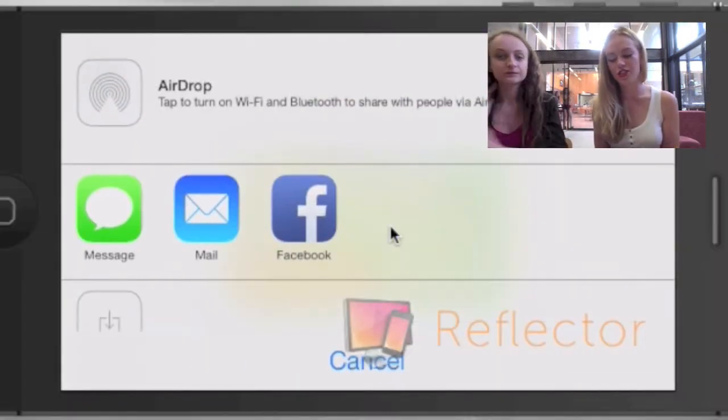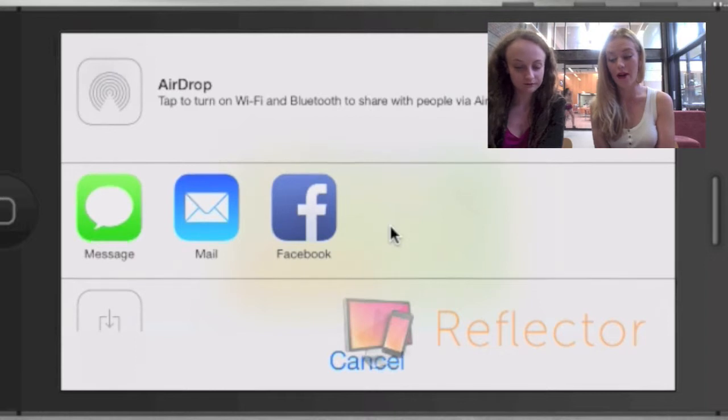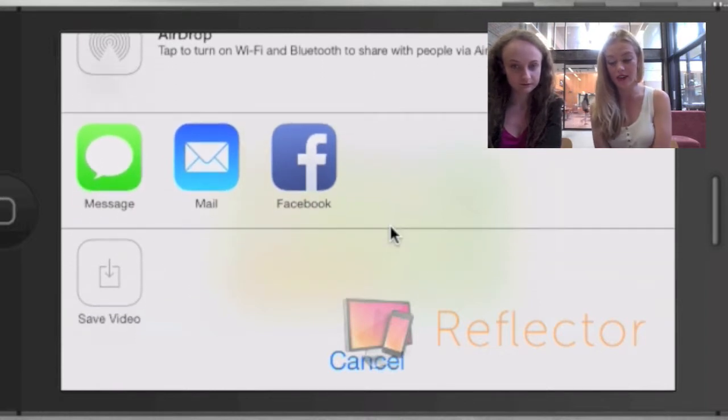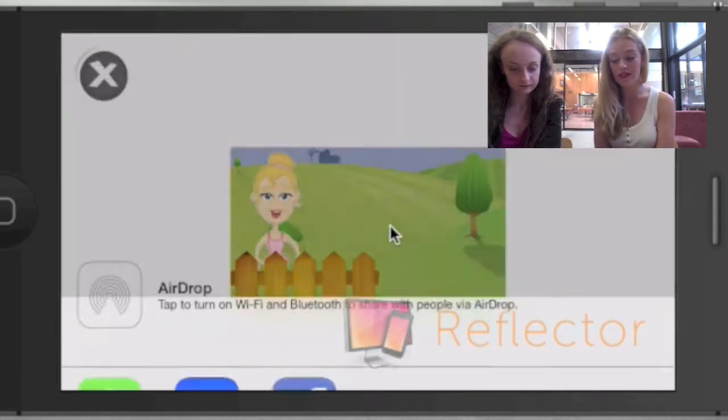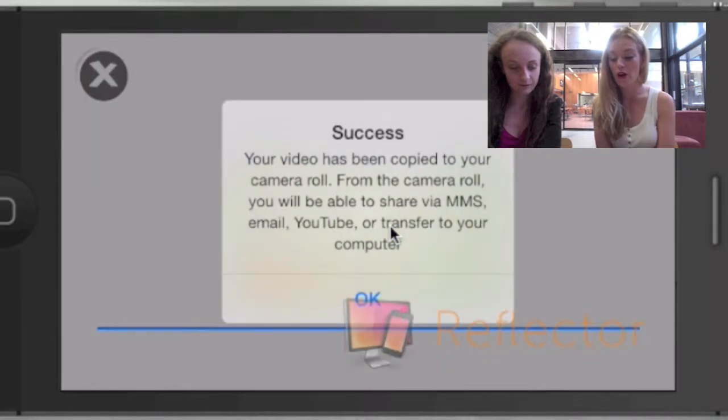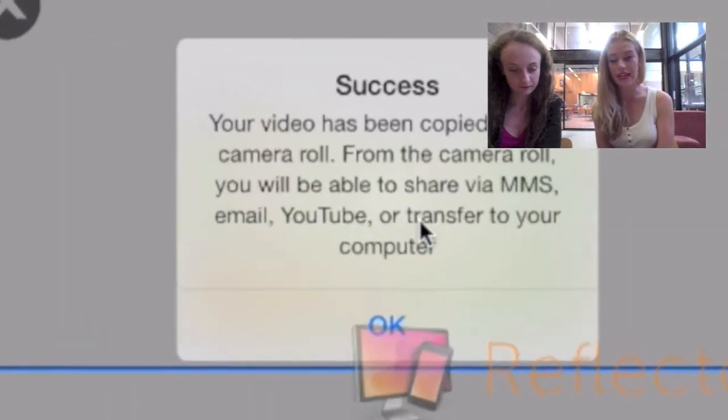Students and teachers can share their creations directly from the app via AirDrop, text message, Facebook and email. They can also save the videos to the camera roll on the device in order to share and use it as they please. A limitation of this app is that it's only available for iPhones, iPads and other portable devices, so it could only be used in a classroom that has access to such devices.